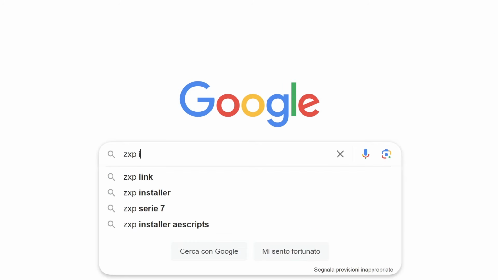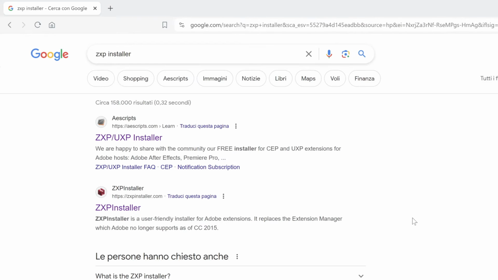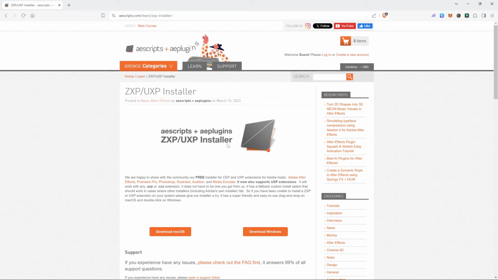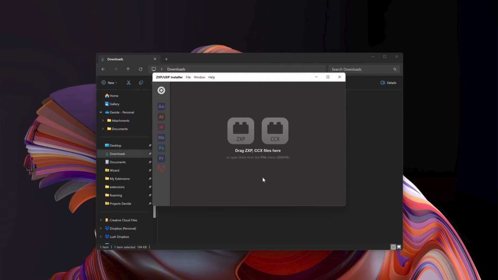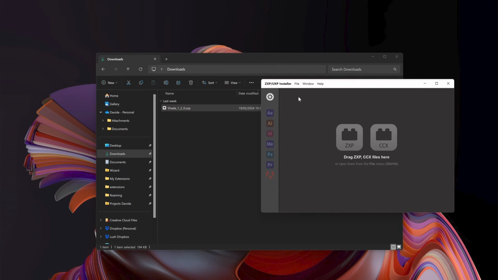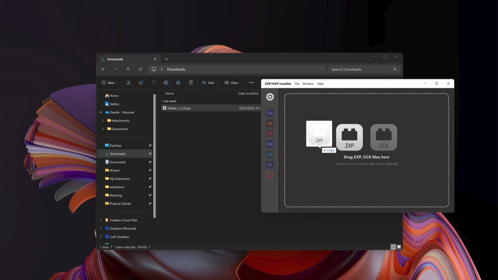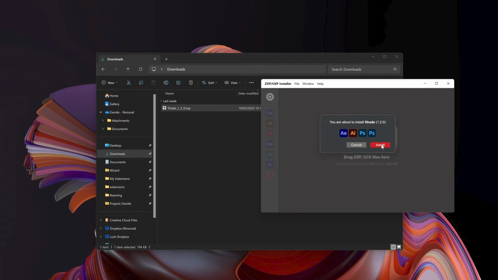A few options exist, but the most used is probably the one from eascripts.com, which is free and works great. After installing the ZXP Installer on your machine, open it and drop Shade onto it. Follow the prompts and it's done.